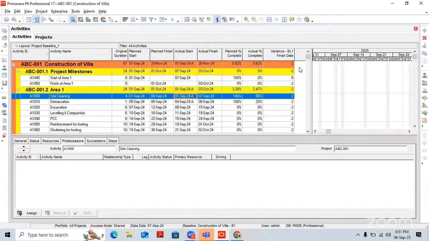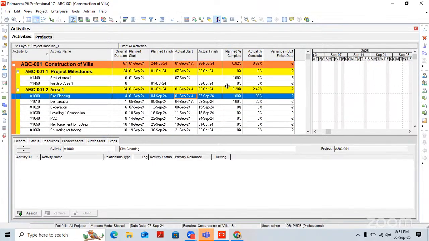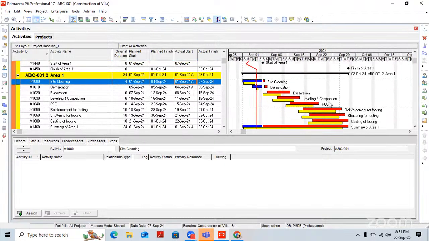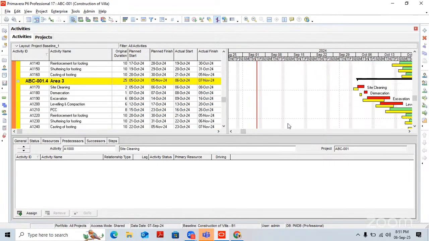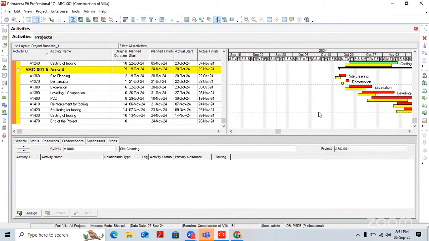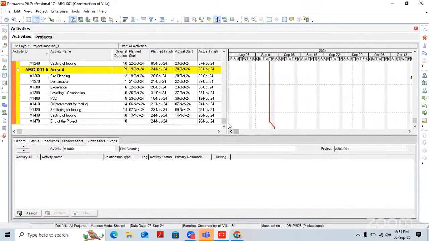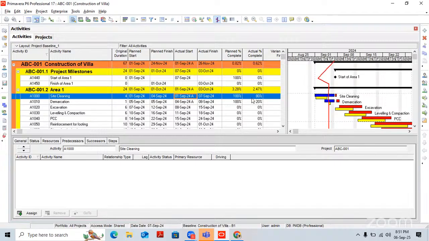Now here we are having 2 days of delay. But if you observe the criticality of the project, site cleaning is the driving part. Do you think this delay can be mitigated, or are we not going to face delay because of the slow start? So you can show here, you can match the date here.